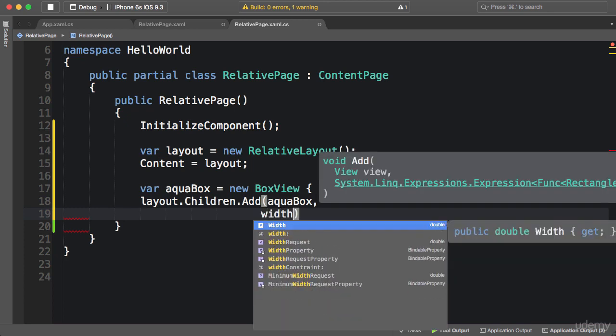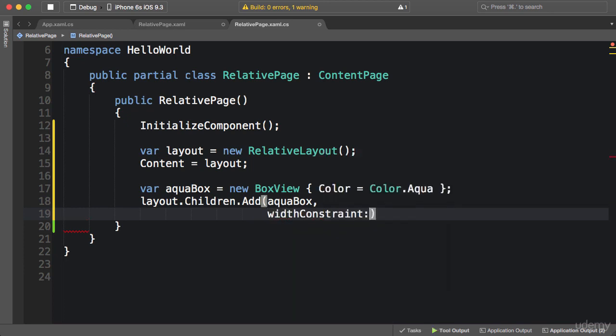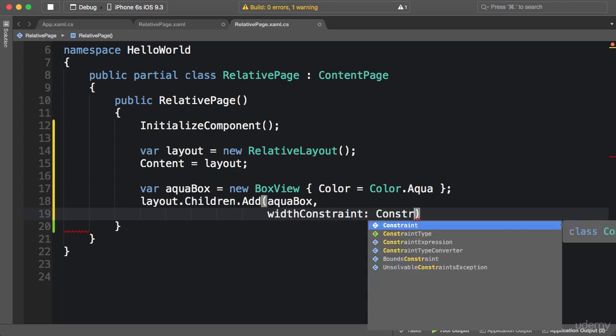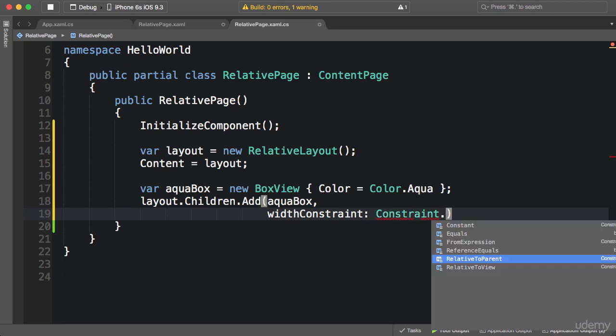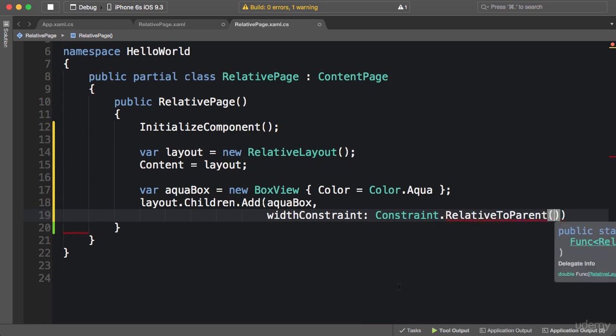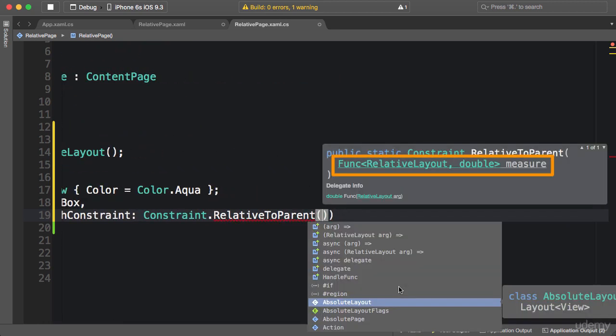So width constraint colon. Now here we need a constraint object. We use the constraint class dot. Here we have a few factory methods for creating a constraint object. The one I'm going to use now is relative to parent.